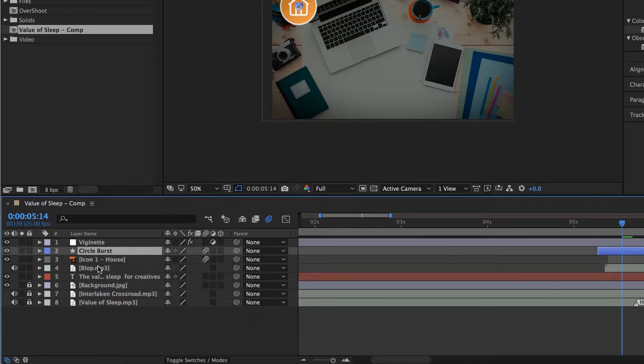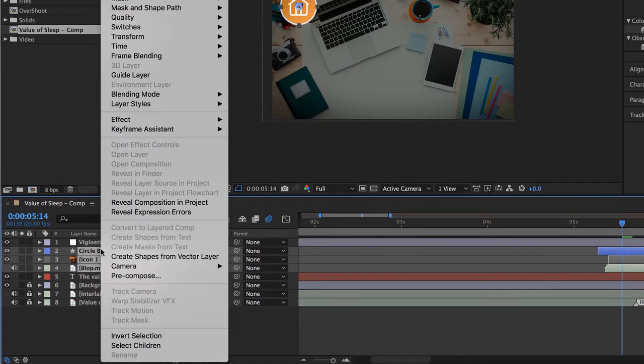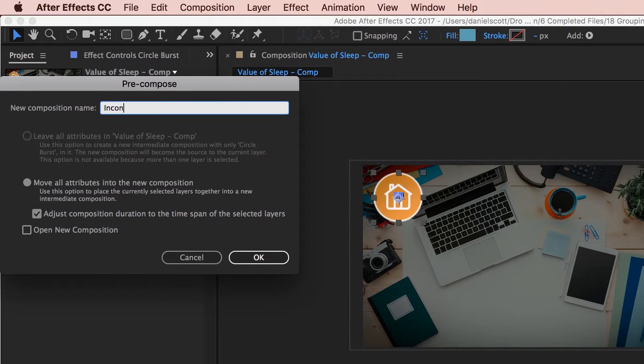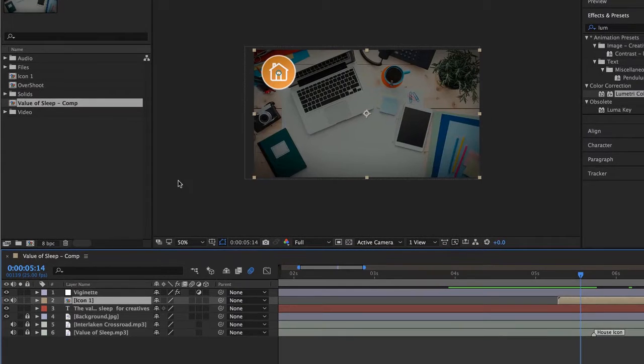So select all 3 of them. Select the top one, hold shift, select the last of them. So these 3: bloop, icon 1 house and circle burst. Right click one of them and go to pre-compose. We're going to give it a name. We're going to call this one icon 1 and click OK. And nothing really changes. You can still see it's all still there on the timeline. If I drag it back and forth, it still does its little thing. But what's happening now is that they're all just tied into this one little layer.